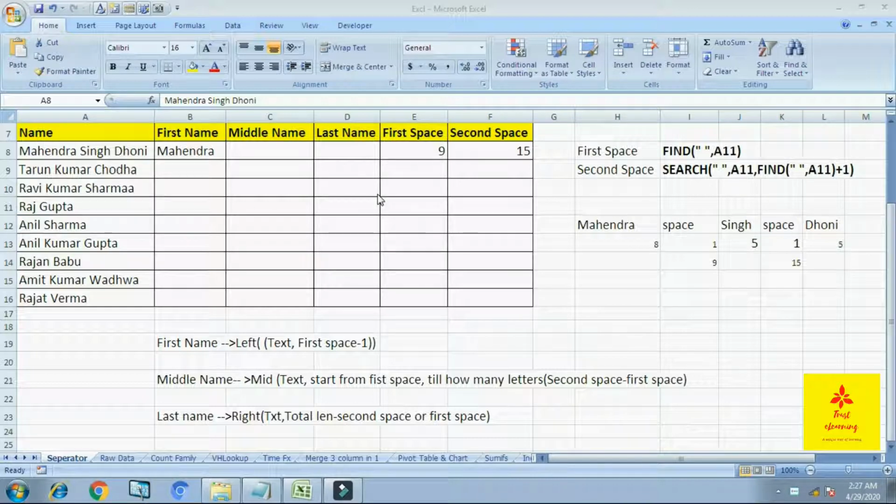Before I go further to split first name, middle name and last name, I need to identify the letter number of the first space and second space in between the name. This is very important. Whenever we search for the first space, we will always use a function called FIND, and whenever we search for the second space, we will always use a function called SEARCH. So how to do it, let's see.